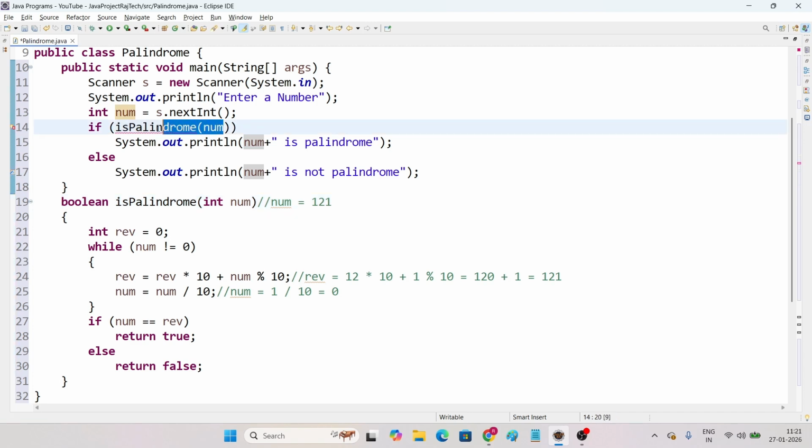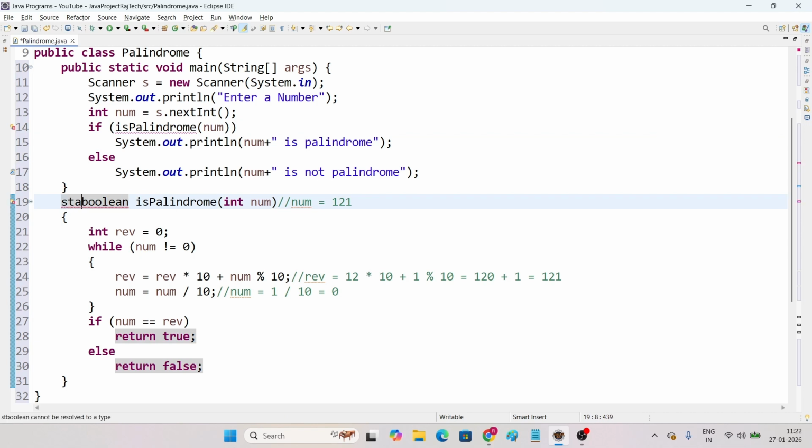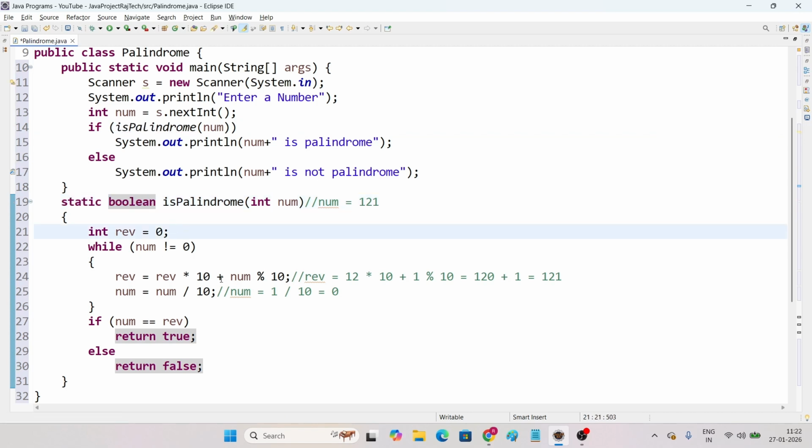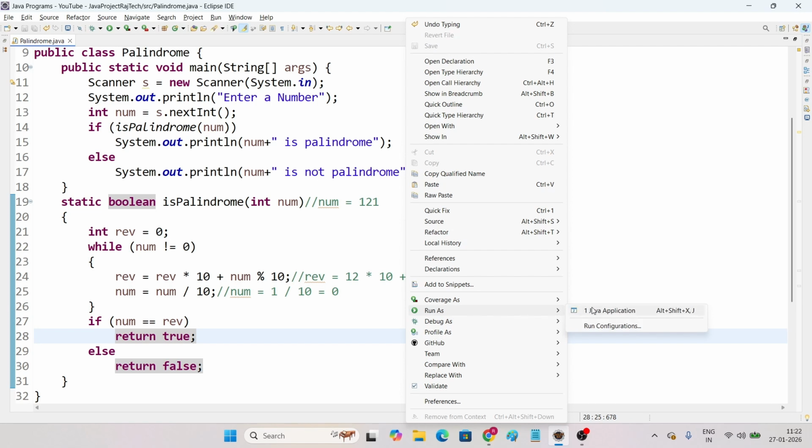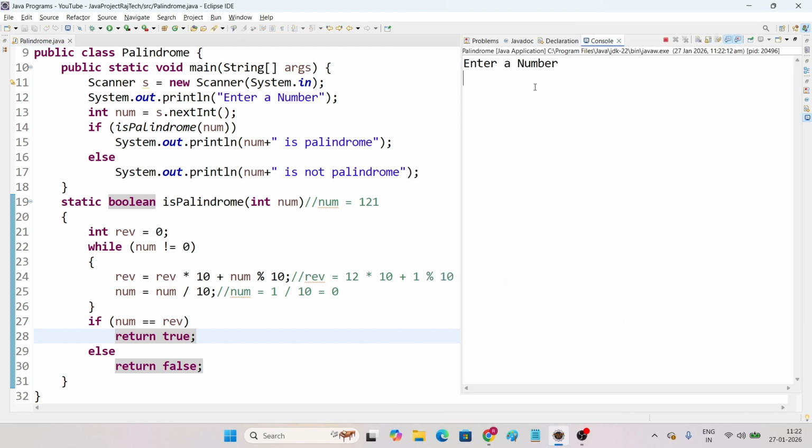And still we are having an error since main is static. Inside a static method, if you call any other method directly, then that method also should be static. So yes, palindrome should be static. That's it. Now, let us run this program. Right click and say run as Java application. So it is asking for the number.